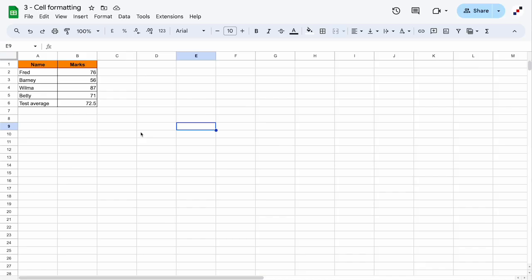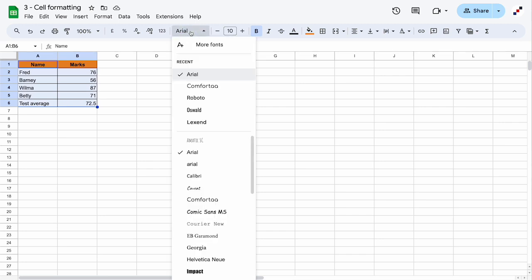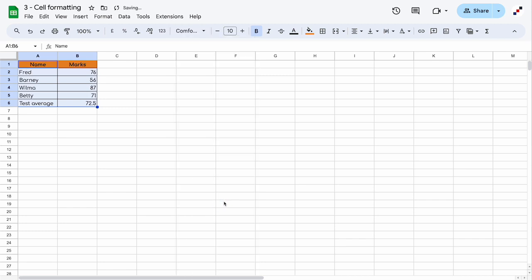Now let's look at changing the font size, and selecting text wrap. Select all the cells. From the toolbar, click on the font menu. By default, it's Arial. A list of possible fonts will drop down. Your list may look different to this. Click on the font you want, and this will change the text font.